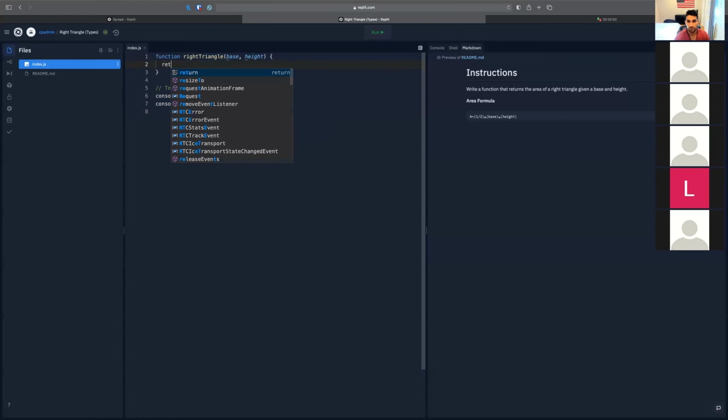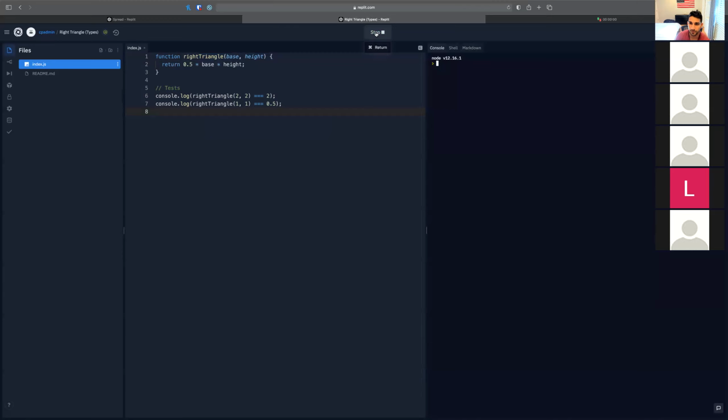So we know we can take half, or we could just say 0.5, times the base times the height. And if I give this a run, I'll see they both return true.